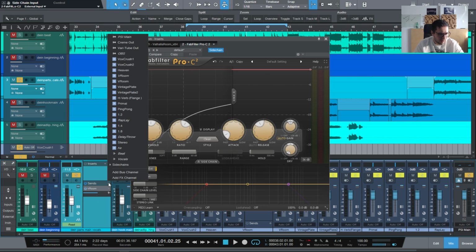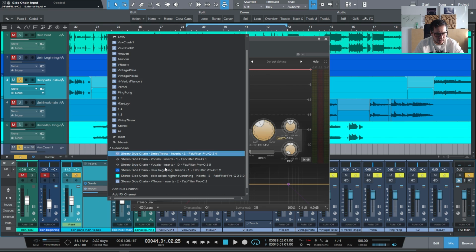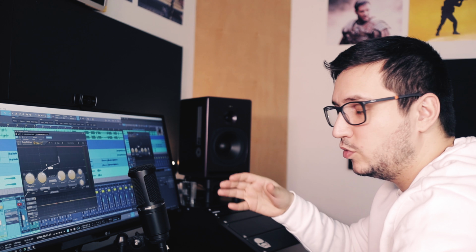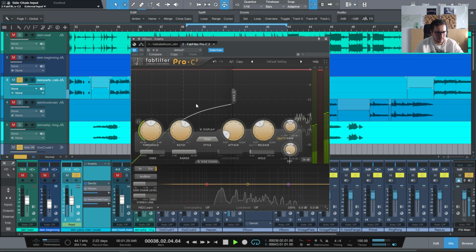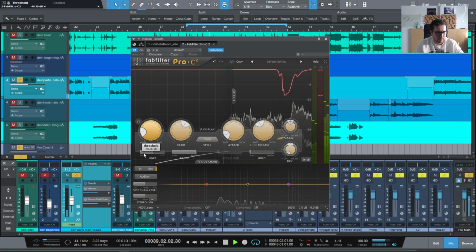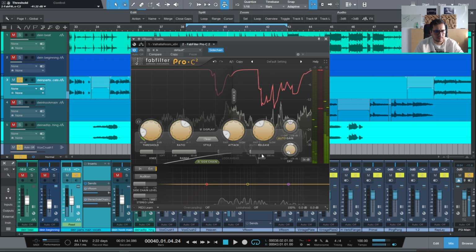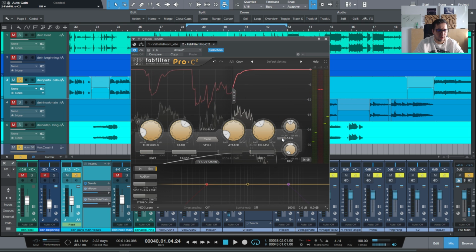Then you need to go to the vocal, go to sidechain and select the compressor just like that. You will see in a moment that the compressor is reacting to the main vocal part. Let's remove the auto gain.